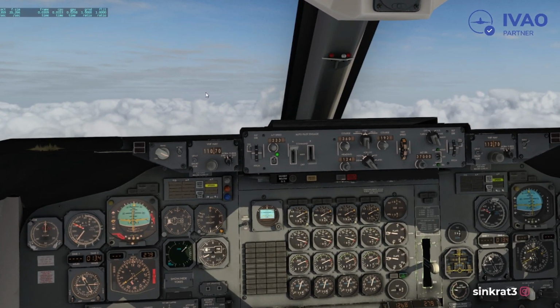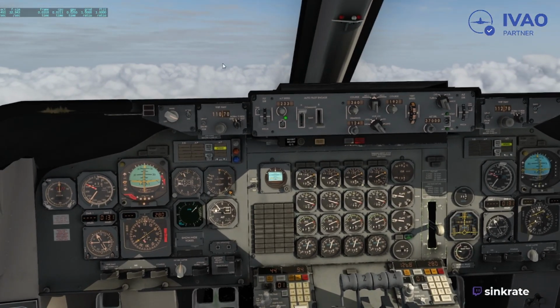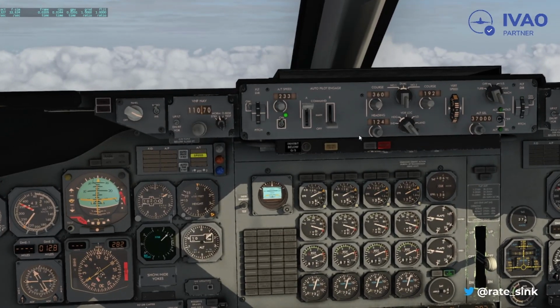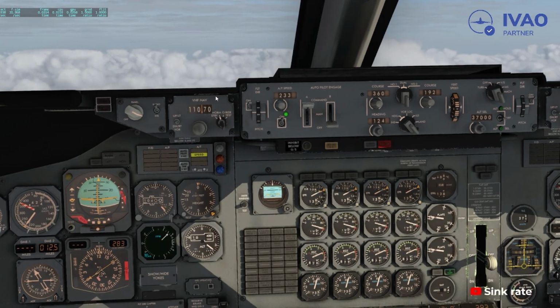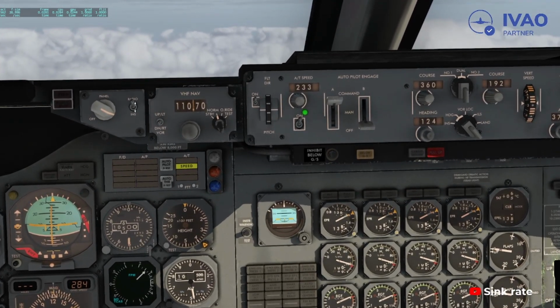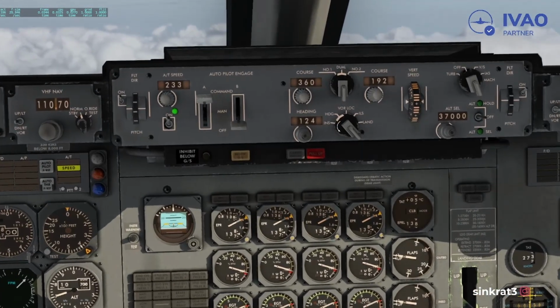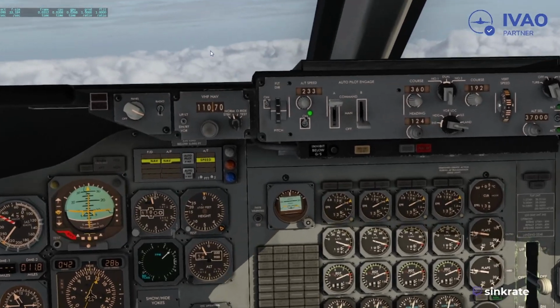But it is time for us to go and set up the SIVA. So it will guide us. Actually, I'm currently in heading mode, climbing out. That's okay, that's all fine. What we're gonna do right now is we will change radio into INS, and we will pre-select here into INS as well.